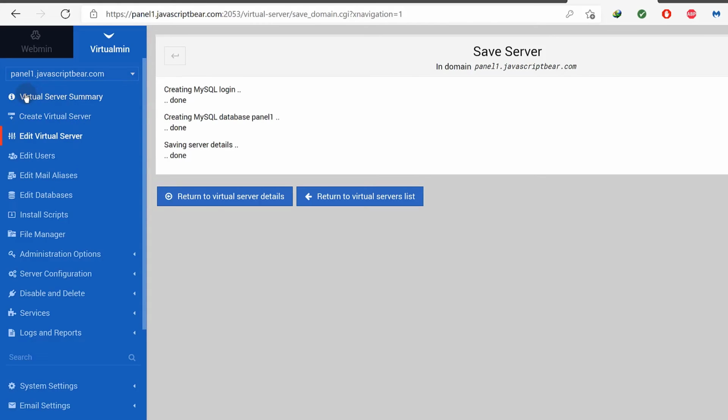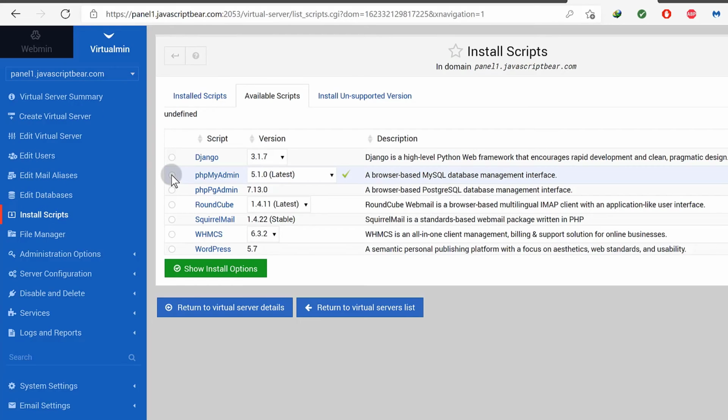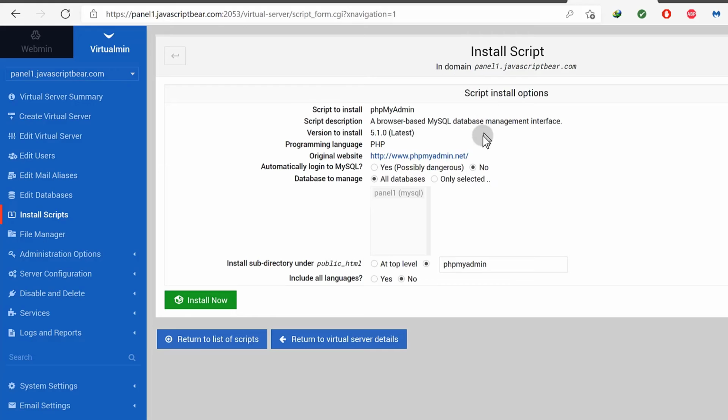Now the next step is for me to go into that website again. Okay, it's already selected, so I'm just going to go into install scripts again, and I'm going to try and install PHPmyadmin. There we go, and I will show install options, and this time around it should be able to work without any warnings. So you can choose all the options that you want to choose. Automatically log into MySQL. Of course not, you want to be able to enter a password, but if you don't mind, you can always automatically log into MySQL using PHPmyadmin. That's something you don't want to do, but if you don't care, then choose yes. Database to manage all databases, indeed, and install.